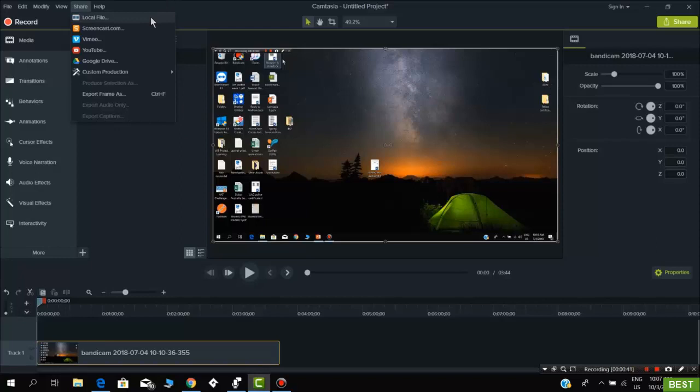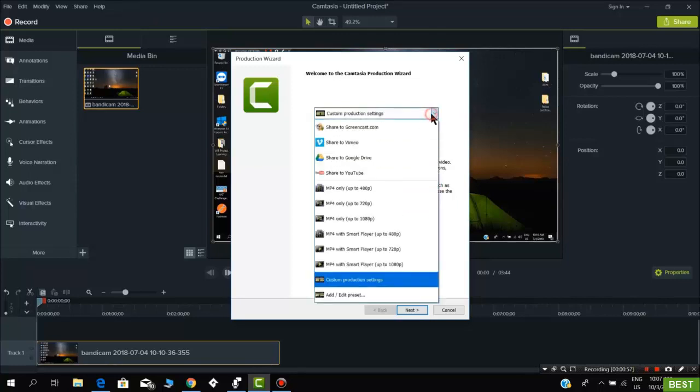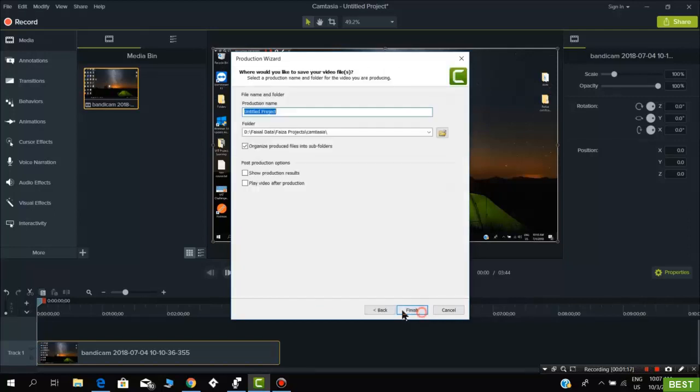For example, local file is basically saving your video onto your desktop. If I choose local file, this is how it's gonna upload. First, I have to choose the custom size and the format I want it to be uploaded in. I'm gonna upload it in MP4, and it is the best option that I use. It gives the video a very good quality.